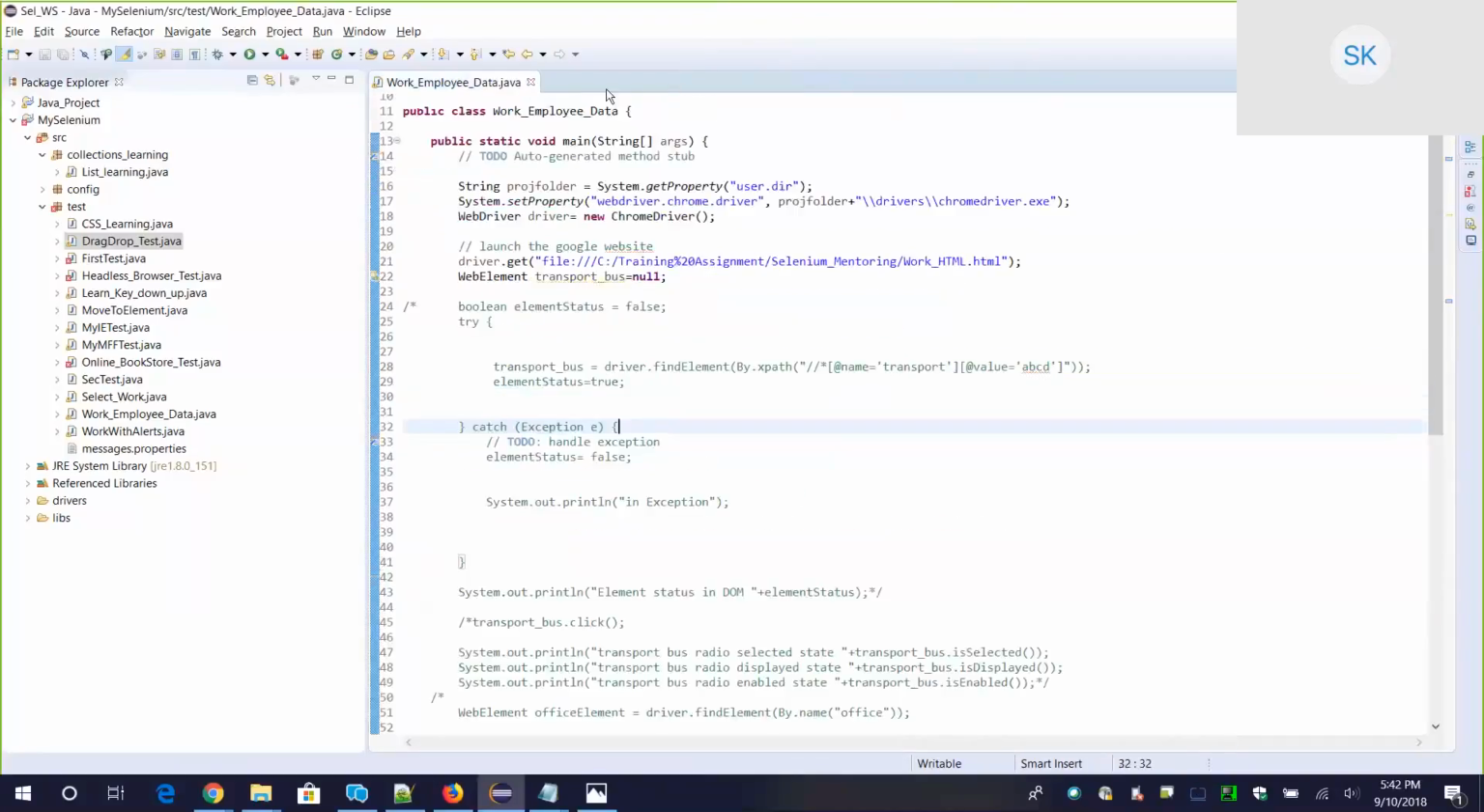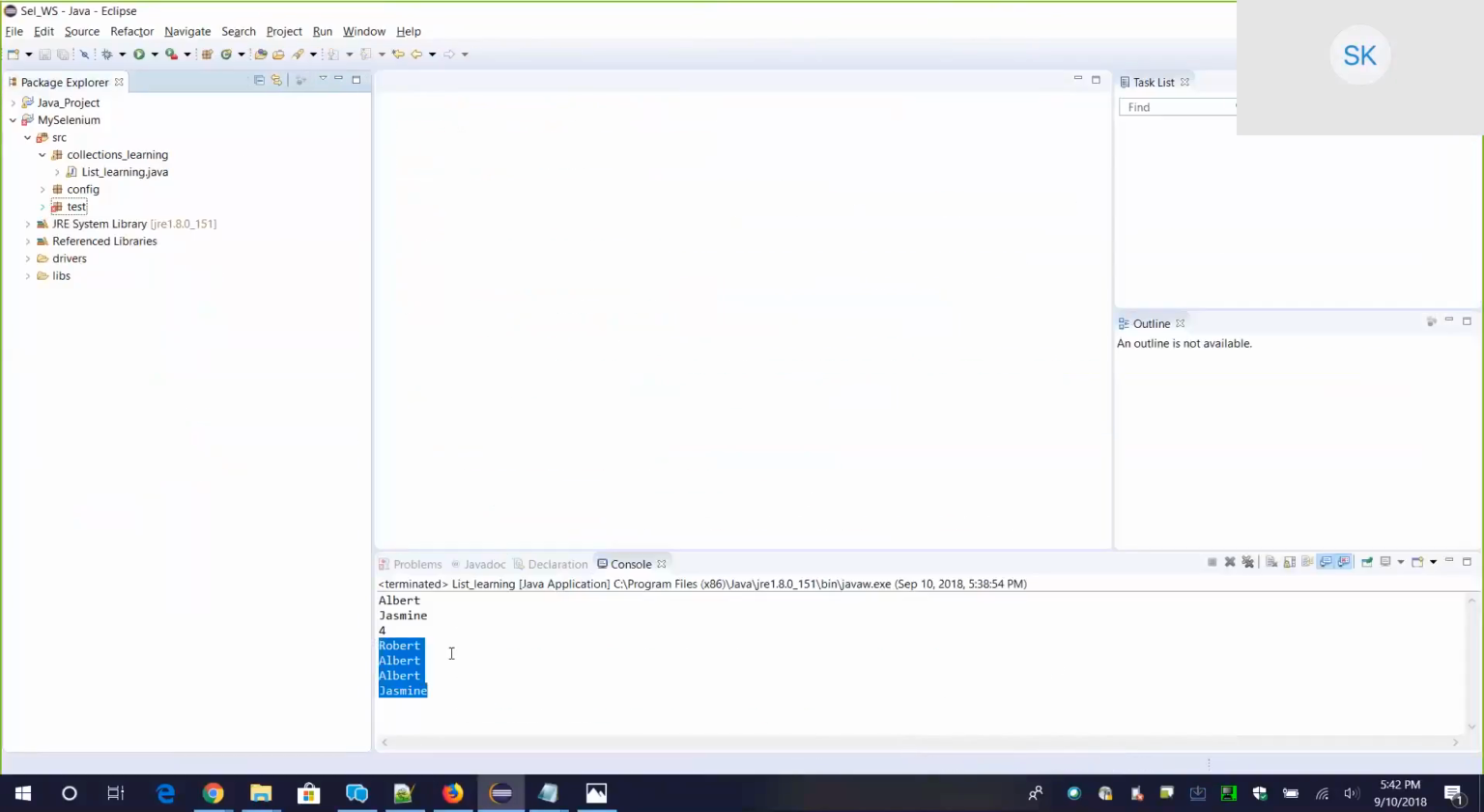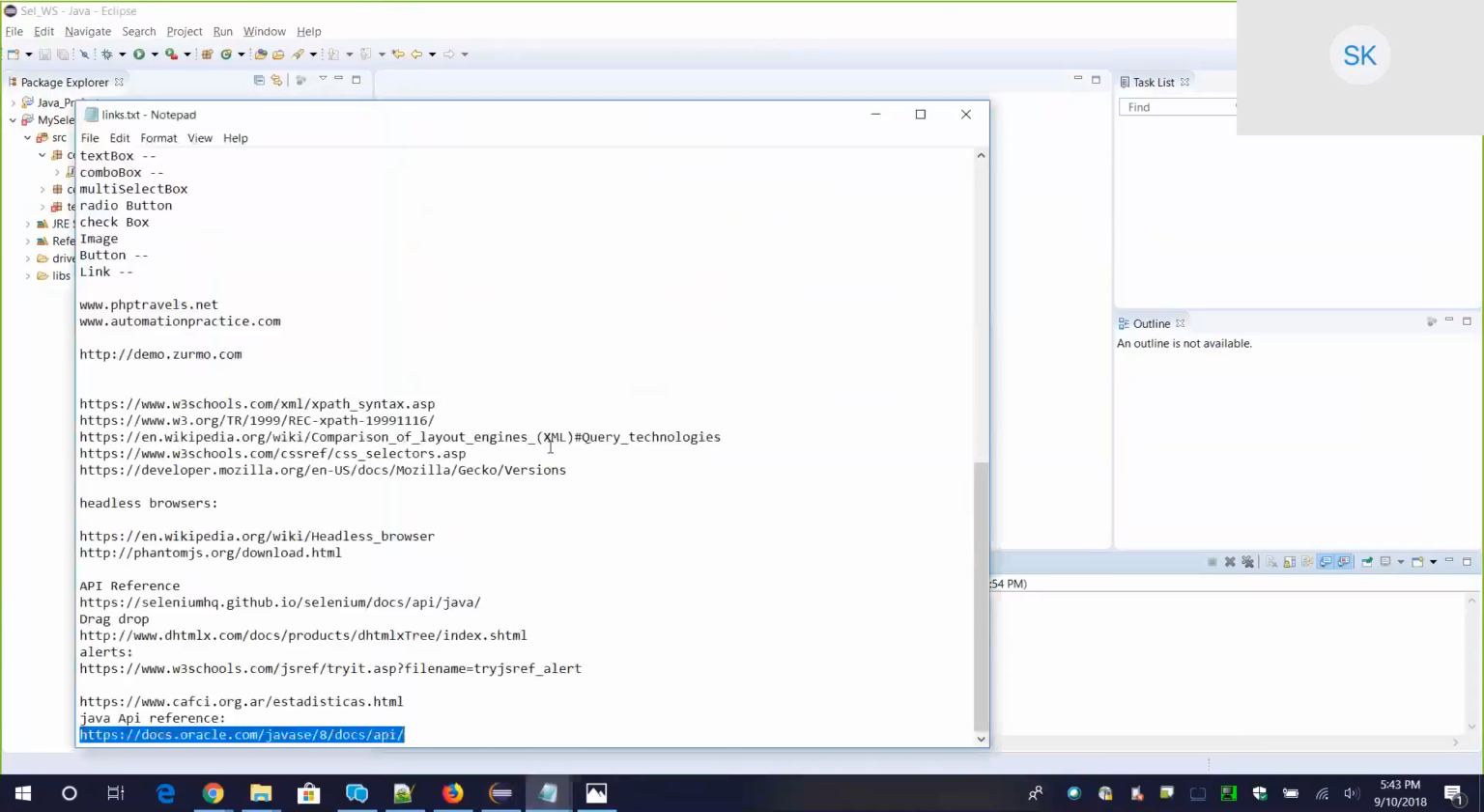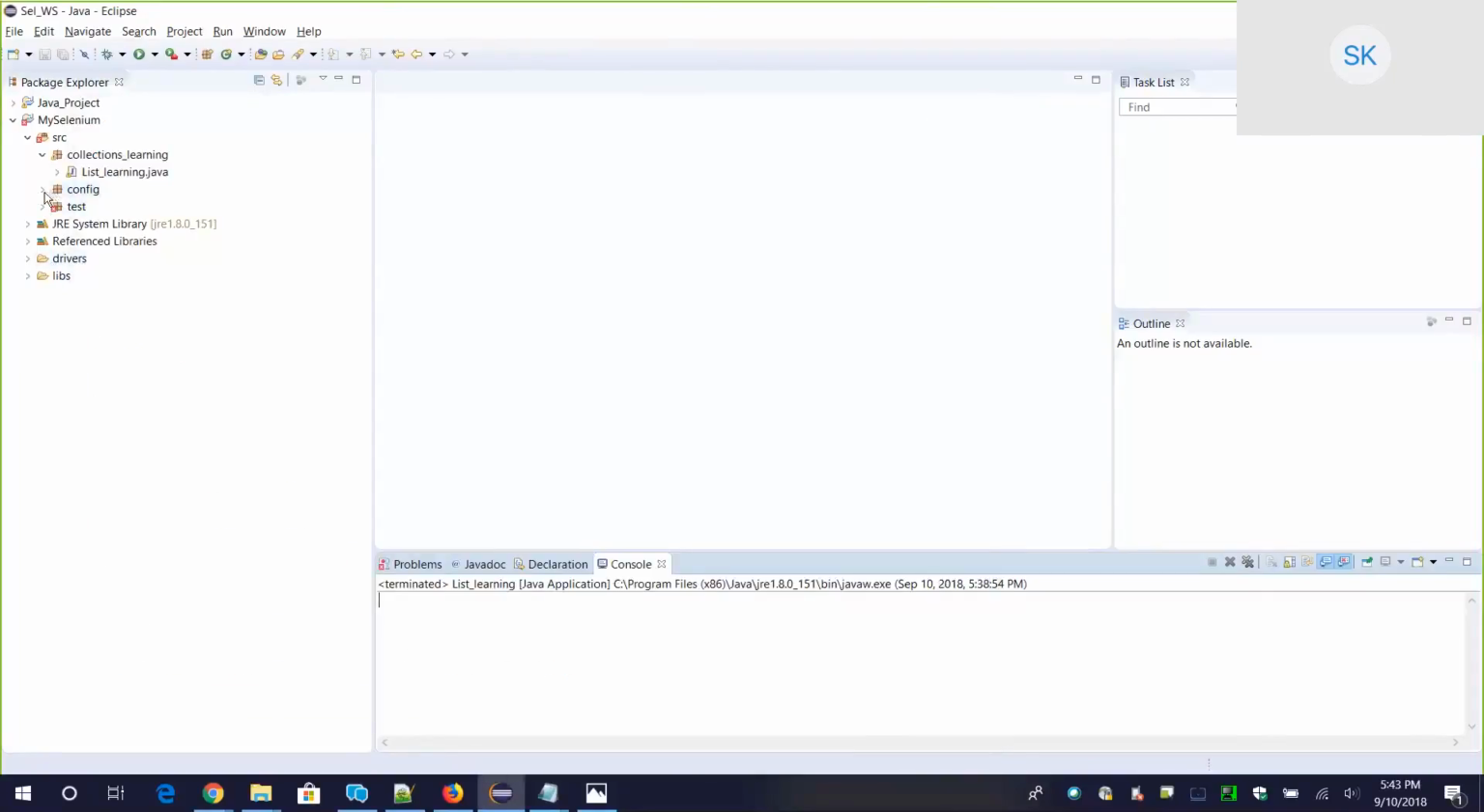Okay, so next topic what we are going to discuss is about Selenium. Now we are going to discuss about something, let me tell you the name of the topic later. So we'll start with the automation. Let me take one link, and we'll start scripting.